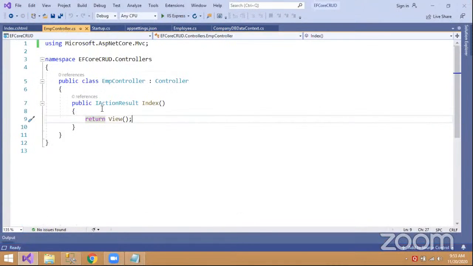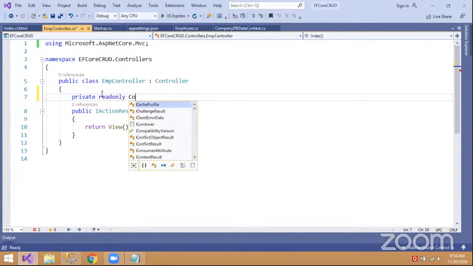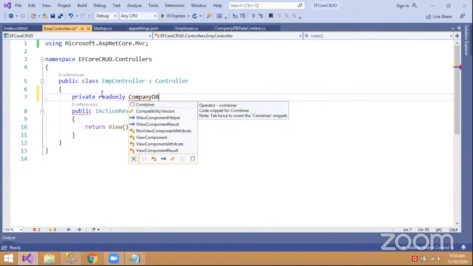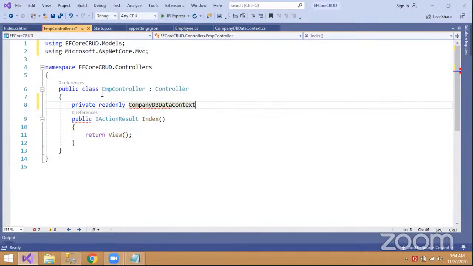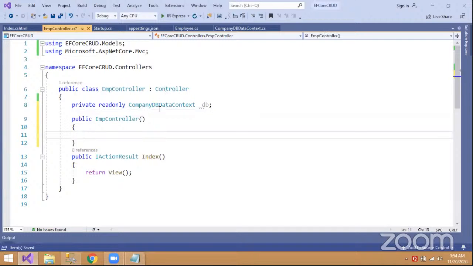Now what I'm trying to do is create a context class object here. So how do I create it? By using the dependency injection pattern. Let's say private readonly, and the context class object is going to be CompanyDBDataContext, which I am naming _DB. I'm taking a constructor here, and through that constructor I'm passing CompanyDBDataContext.